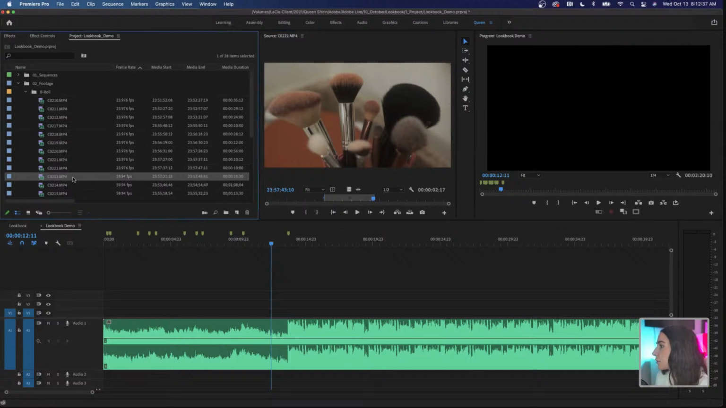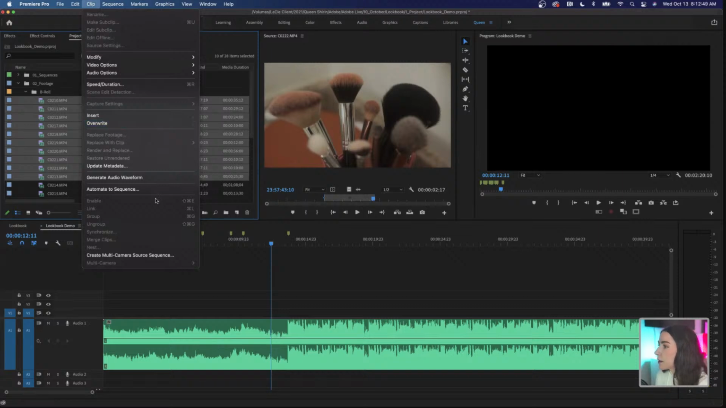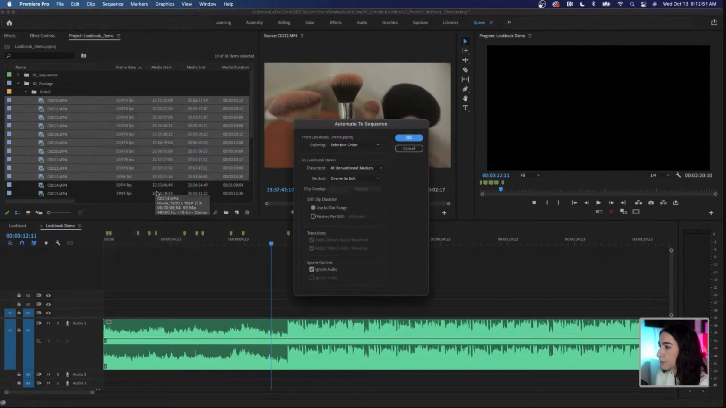Okay, so I know that I need from here to here. So I'm going to press Shift and then press up here, and now I've selected all of these. The next thing you want to do is go up to Clip, Automate to Sequence. So now it'll bring up this panel and it gives you a bunch of different options. So the first one is your order. So you can either have these clips imported into your timeline based on your selection order or the sort order.